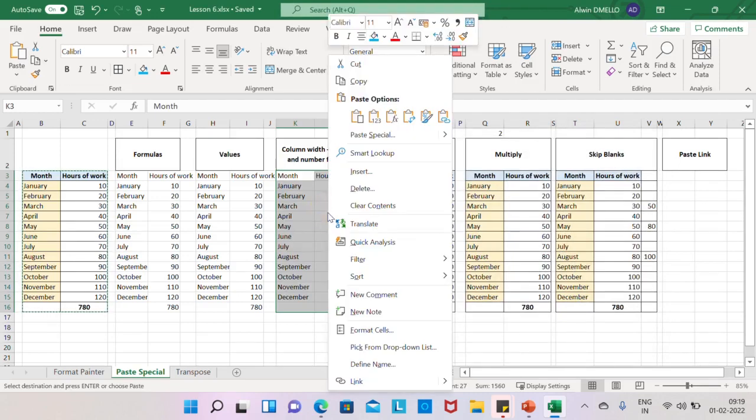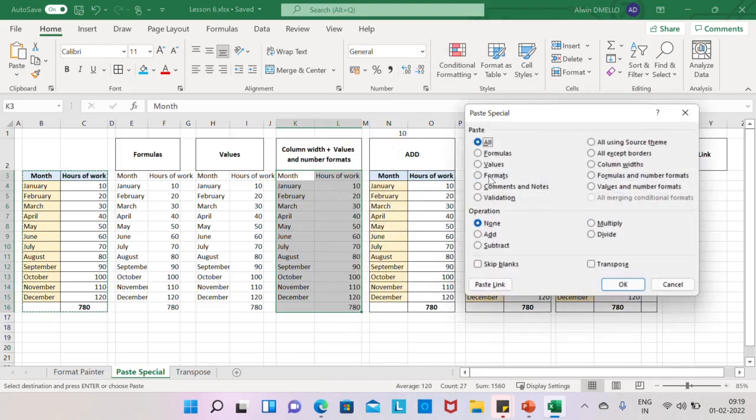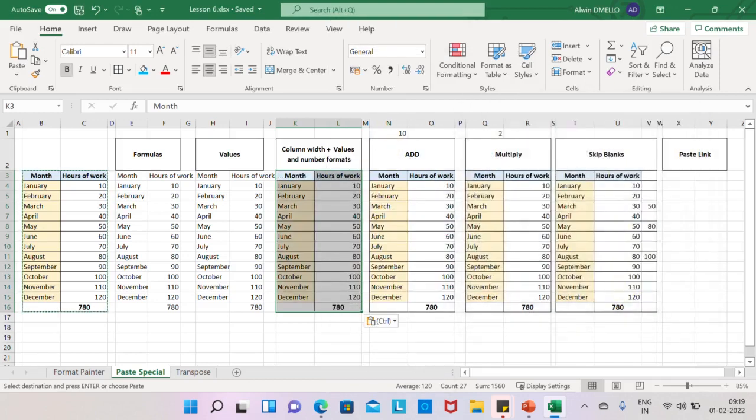Now we will right click, Paste Special, and let's say Formats, and click on OK. Friends, now you can see we have pasted column width, values, number formats, and also formatting by copying only once.